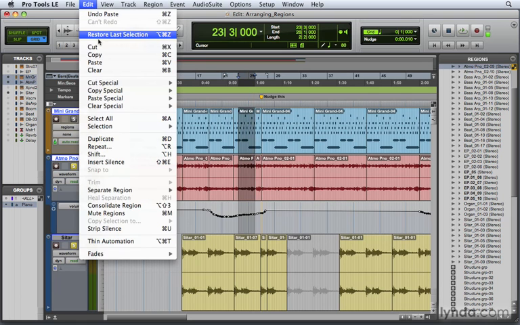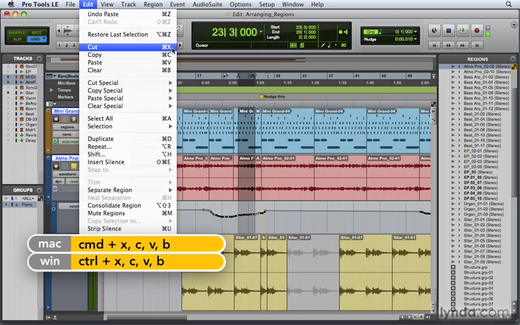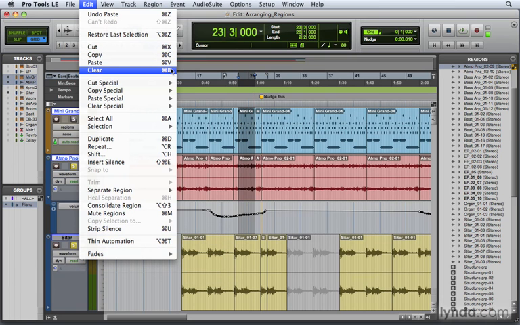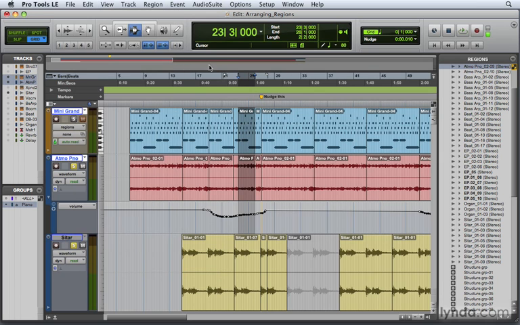Notice the keyboard commands here: Command X, Command C, Command V, and Command B for their respective commands here. On a PC, it's Control X, Control C, Control V, and Control B. Pretty standard stuff. Now I want to talk about master views for a second here.